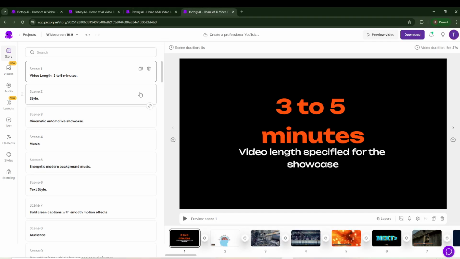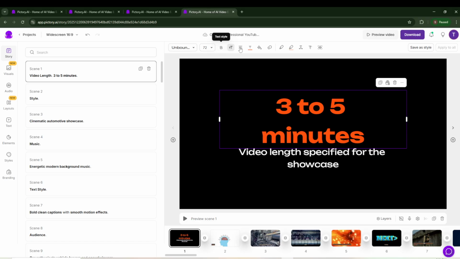Once your draft loads, start refining the text on each scene. You can change the font and size for readability, use text transformation to switch between uppercase and sentence case, adjust alignment for balance, and tweak text and background colors for contrast. If you want movement, add text animation.